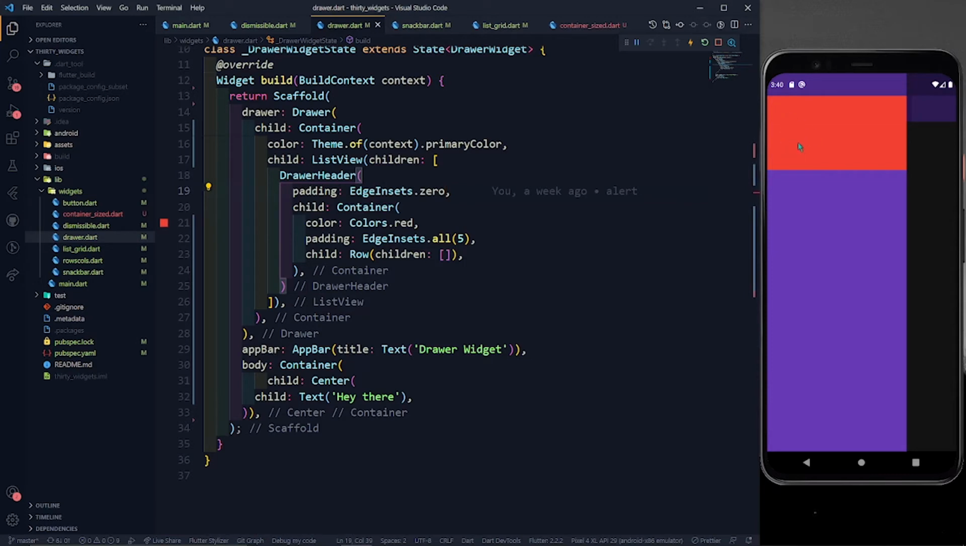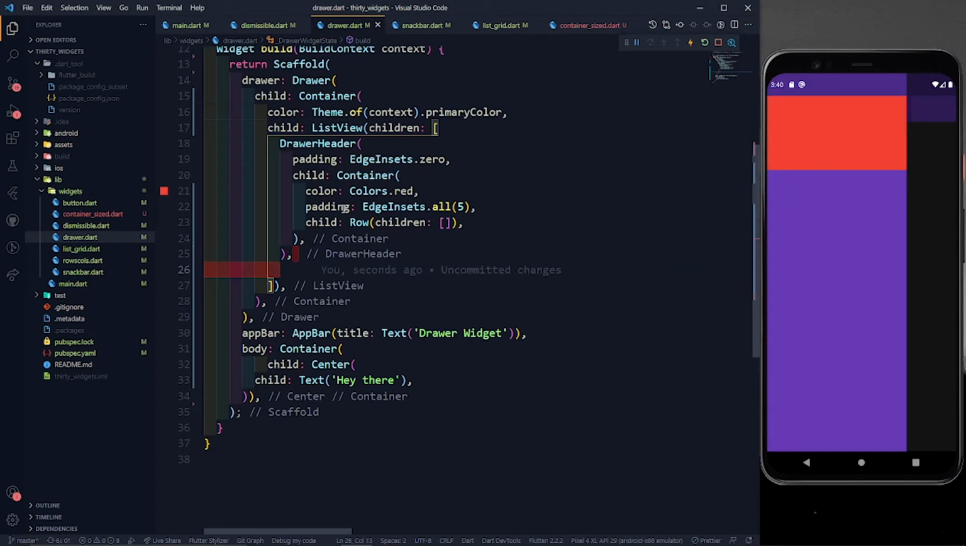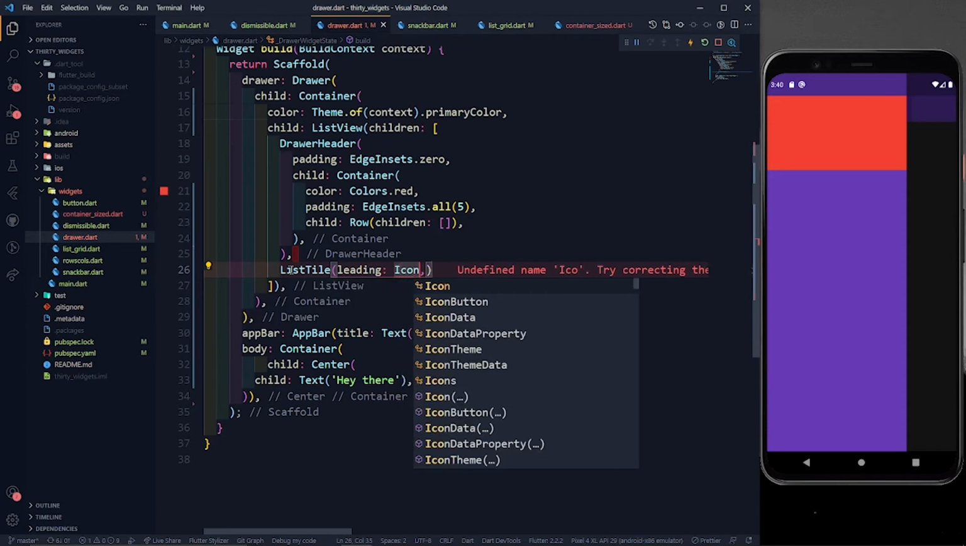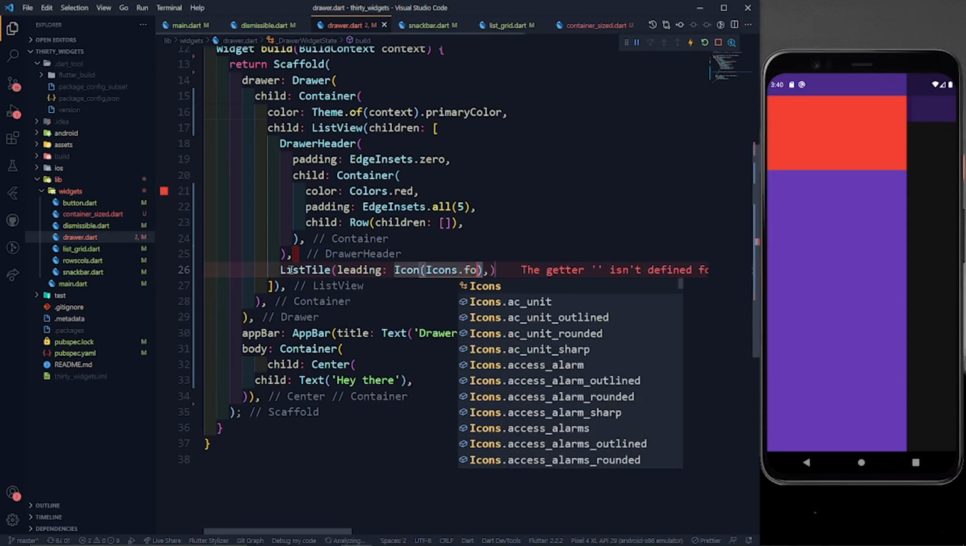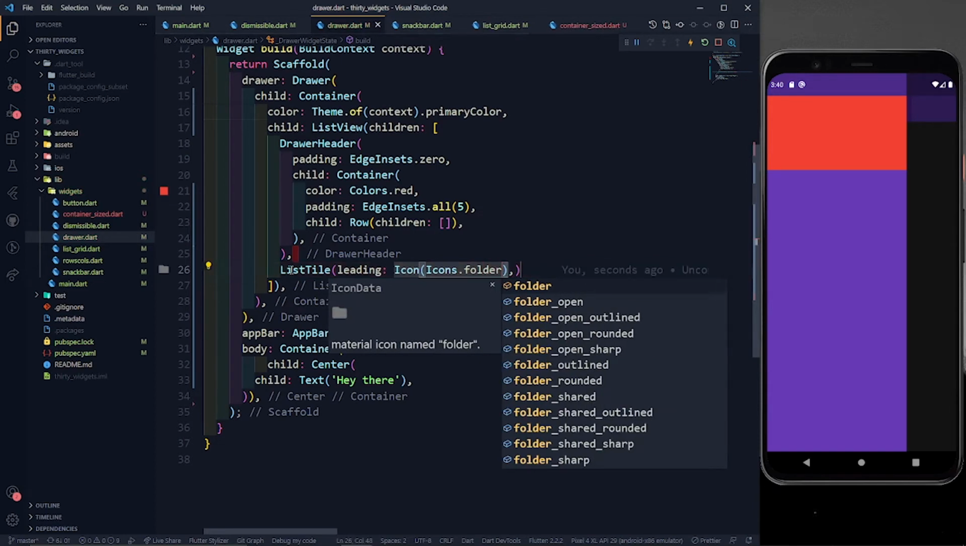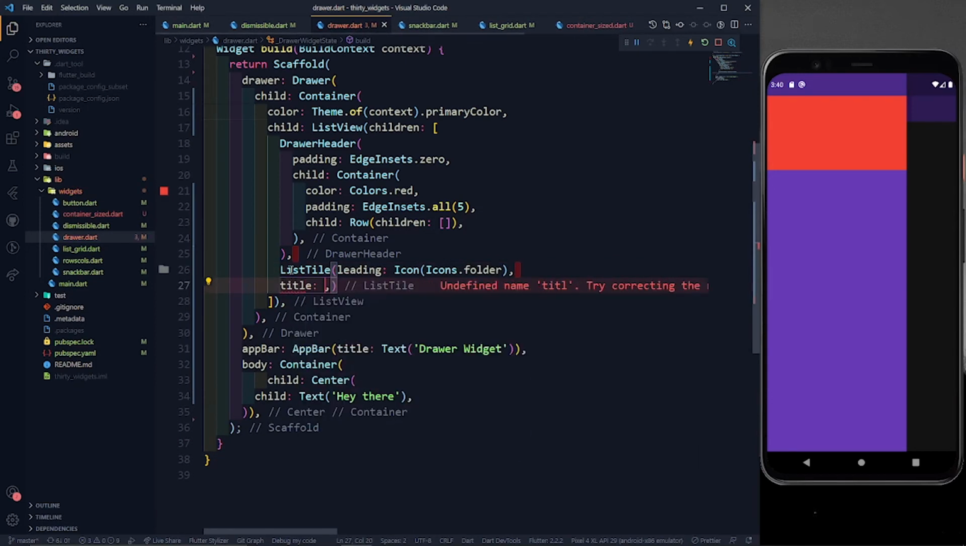Now we can add a circular image. Now we can add a name and email to this drawer header. But first of all, let's define the below part. Then we will move on to the drawer header. So after this drawer header, we have to define a list tile for building the tiles. In this list tile, we can define a leading icon. In the leading icon, I can define Icons.folder, and we can define a title to this, and to this title I'll give a text called My Files.